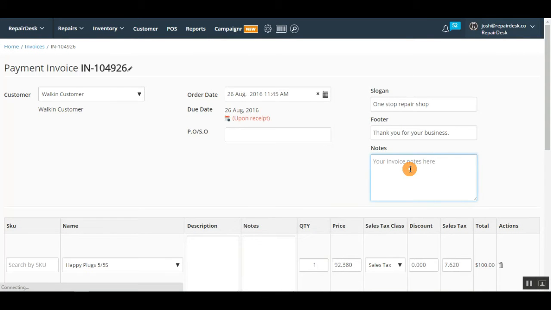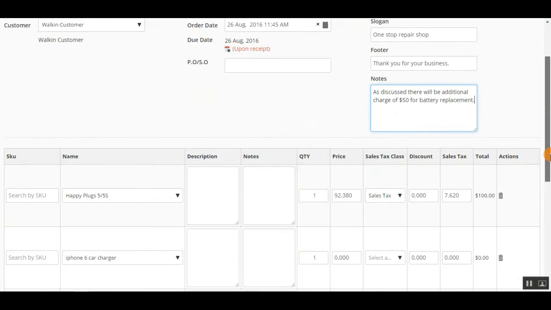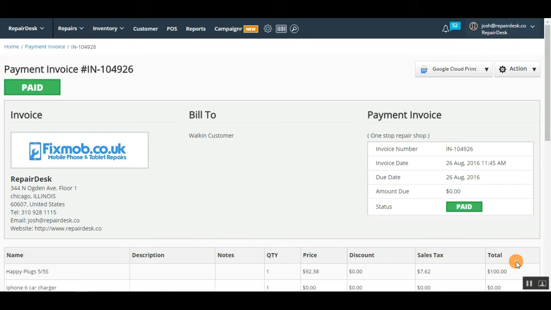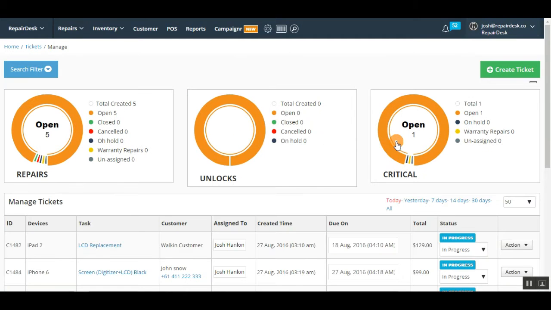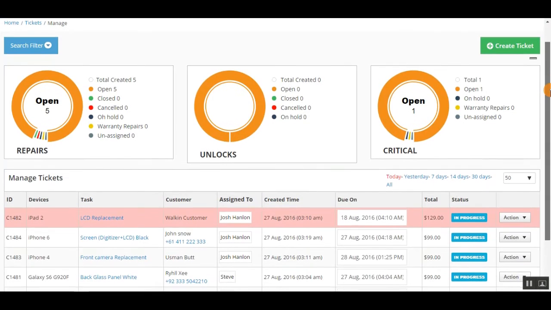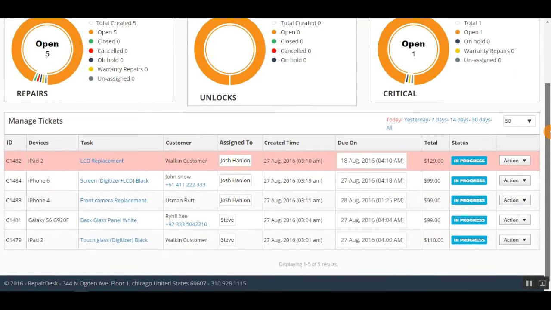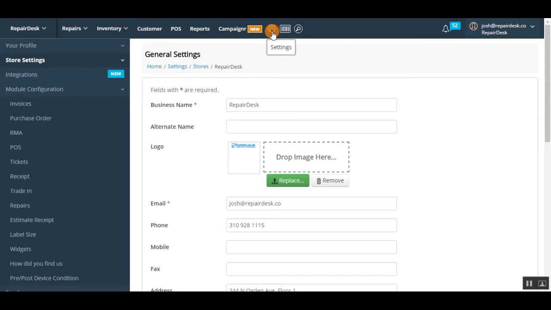Or you can also add notes to the invoice with a timestamp. As discussed, there will be an additional charge of $50 for a battery replacement. So you can manage tickets in accordance with customer expectation. One of your worst nightmares can be getting a call from a customer quoting their ticket number and you being unable to locate the device or not being able to quickly understand the ticket history.